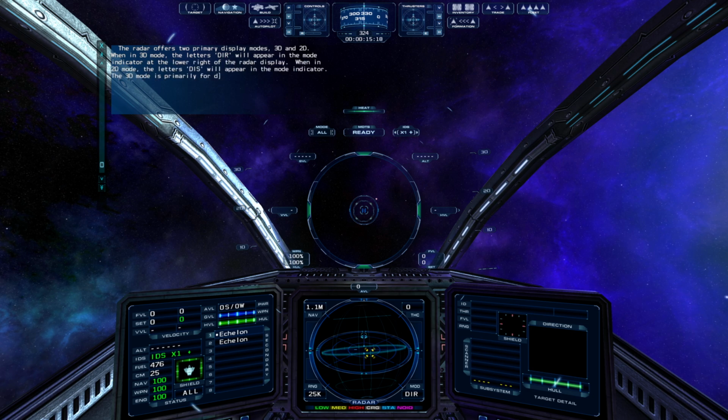The radar offers 2 primary display modes, 3D and 2D. When in 3D mode, the letters DIR will appear in the mode indicator at the lower right of the radar display. When in 2D mode, the letters DIS will appear in the mode indicator. The 3D mode is primarily for direction information, while the 2D mode is primarily for distance information. You can toggle between the modes using the default numpad plus key. Observe both modes now by switching between each of them, then return to the default 3D DIR mode.